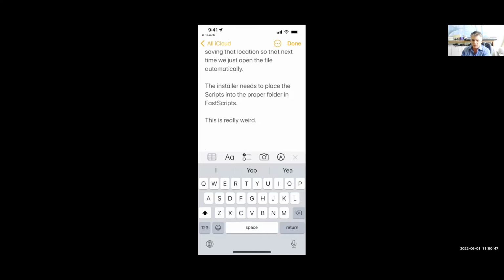let's type some stuff here. I'm going to do happy birthday to you. Okay, suppose I wanted to get rid of the word you. If I hit delete once down here, it's gonna get rid of the whole word.